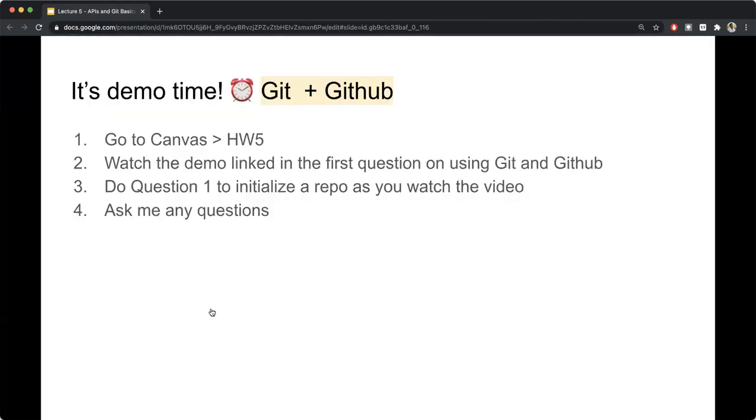Okay, so we have 18 minutes. What I'm hoping is we're going to do something a little bit differently now. I want you to go to Canvas, go to homework 5, and the first question is going to link you to the demo. So instead of all of us watching this next demo together, I'm going to ask that you just do it right now on your own.